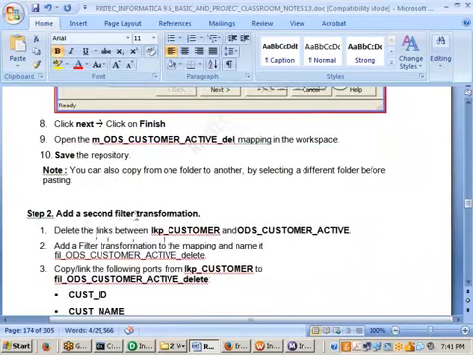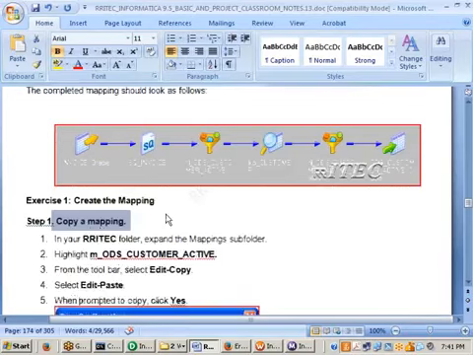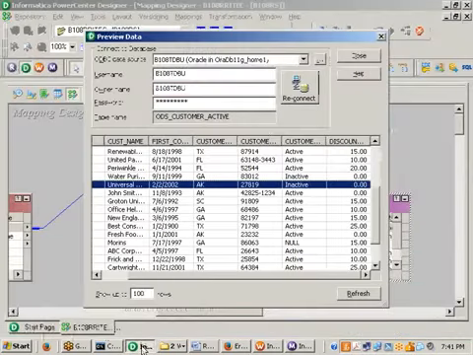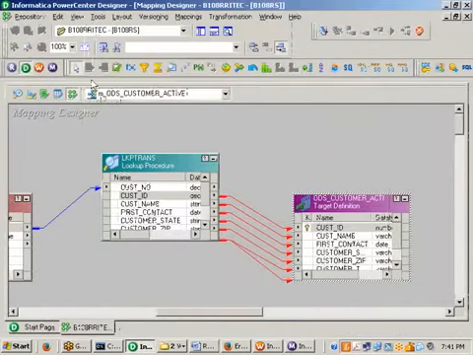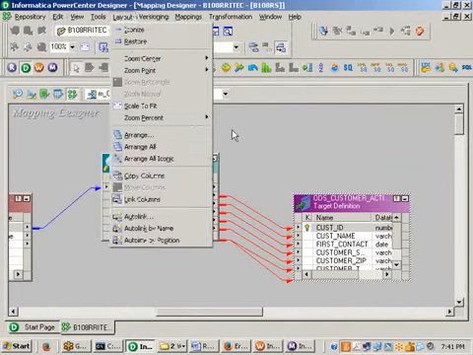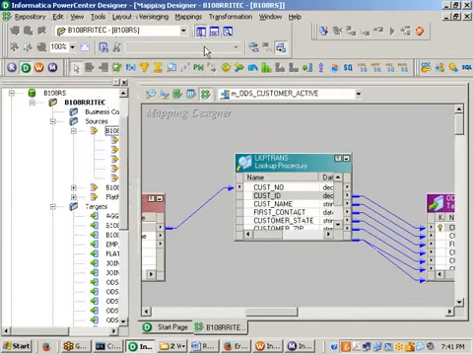Then add a second filter transformation. First try to follow this one. From the toolbar select edit and copy. Try to do it. Close this one. Then you can do it very easily. You can go to the mapping tab directly. Your known technique, you use it. Already we know it. You did not follow the document.